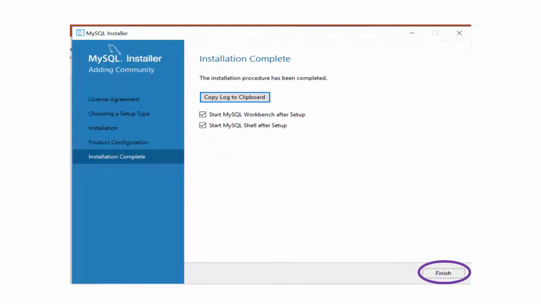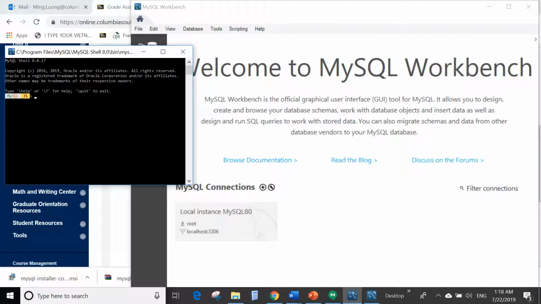This screen shows us that after installation complete, we will have MySQL Workbench startup and MySQL Shell startup. Click on Finish. Here you see MySQL Workbench and MySQL Shell. In order to get into MySQL Workbench, go to MySQL Connections and click on Local Instance MySQL 80. This concludes the installation of MySQL.